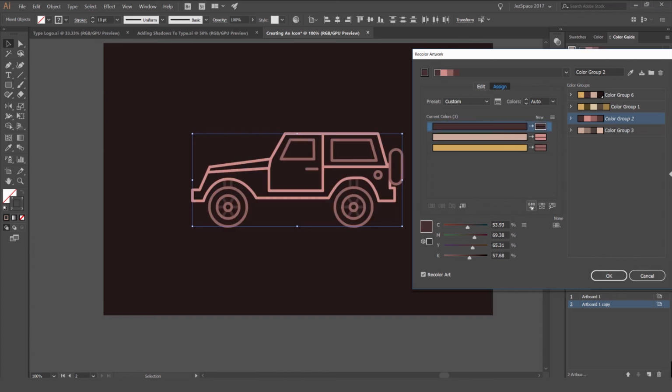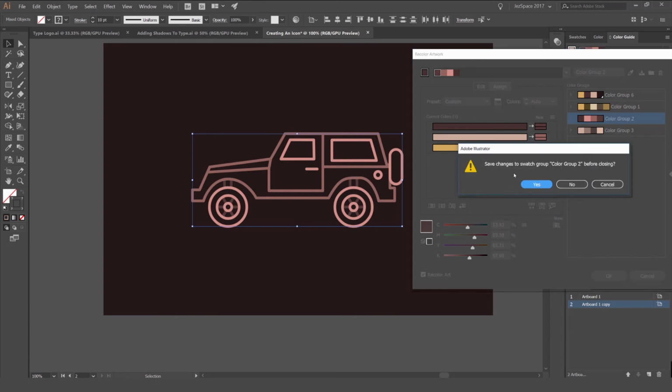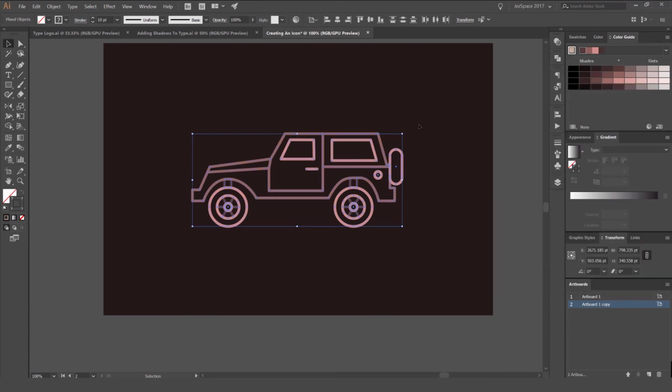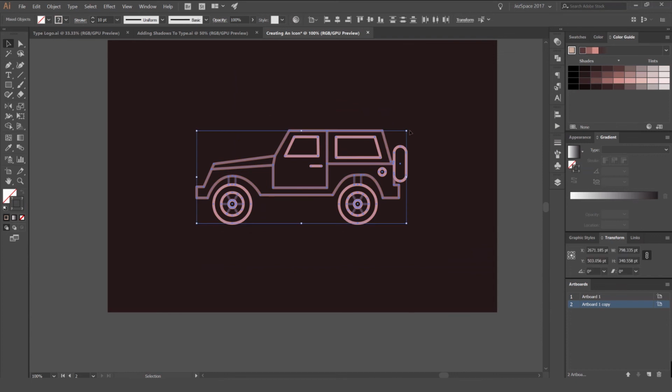So you can see that you can get different variations, which I love doing. And when you're happy, you can press OK, and then you can save changes. You can say no. And then there we go. We've got our Jeep monoline icon.